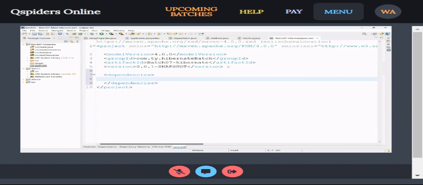What are the dependencies? Whatever the jar files that you need in order to build your application, you will be adding it here in the form of dependency. Okay, so if you add a dependency tag, that dependency tag will internally download a jar file into your libraries. So how it is going to do that, we will see.